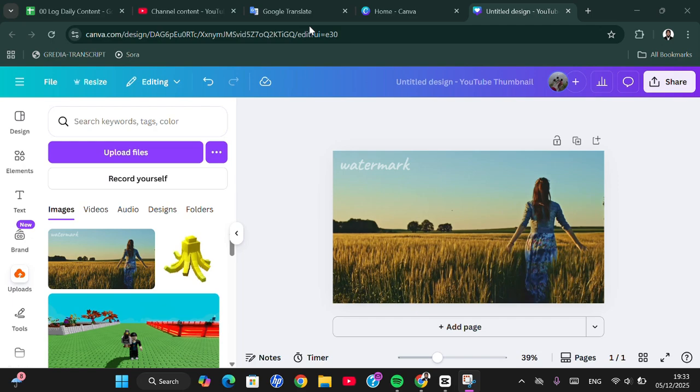In today's video, I'm going to show you how you can remove text from your photo using Canva. Okay, first of all guys, you can create a new design on Canva and import your photo. And for example, I'm going to remove this text from this photo.